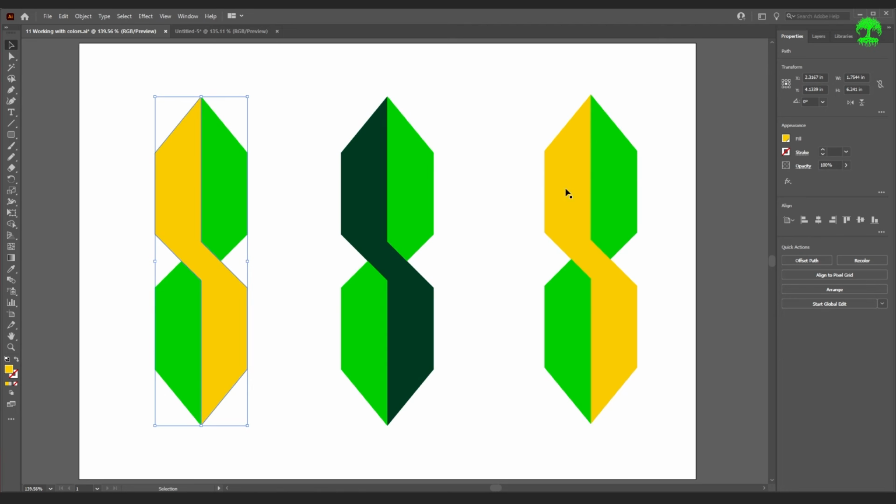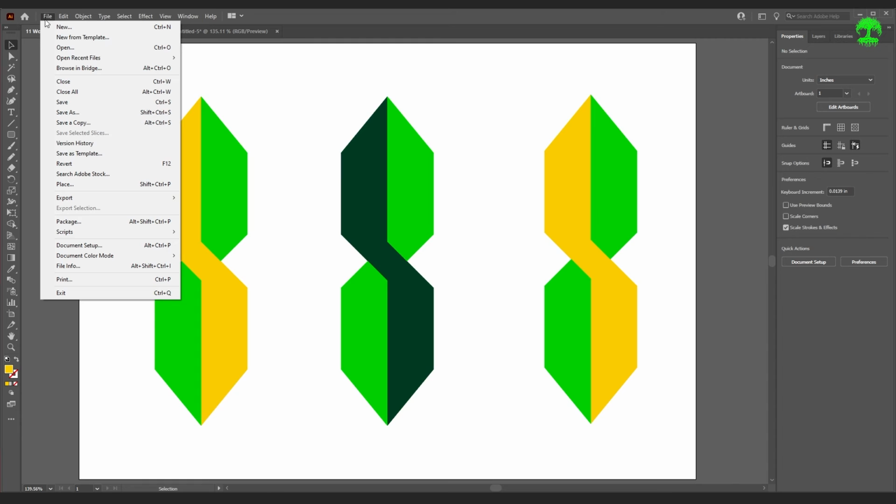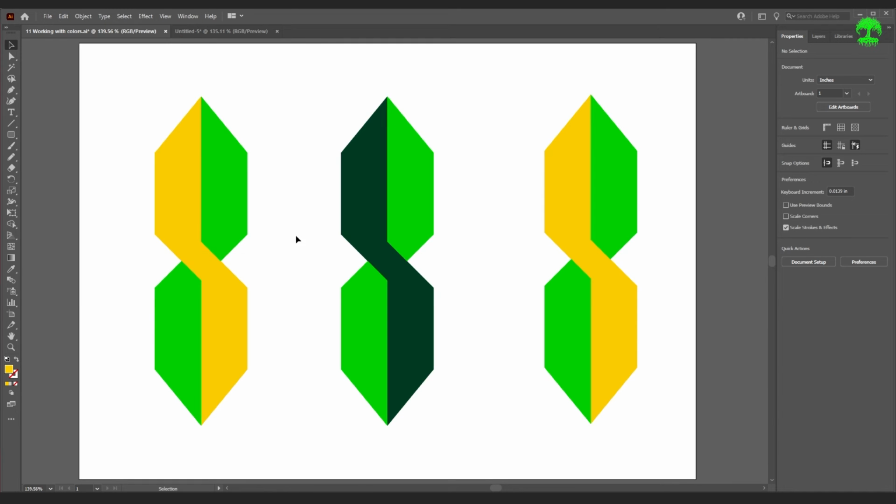Sometimes you may be working in a project and find out that you need to switch over to CMYK or from CMYK to RGB. To do that, you just go up to File, Document Color Mode, and you can change it over here. And the final thing I want to show you in this tutorial is how to import custom swatches using Adobe Color Themes, which is a very, very helpful tool when choosing colors for a project.